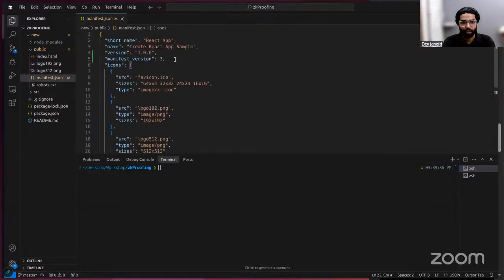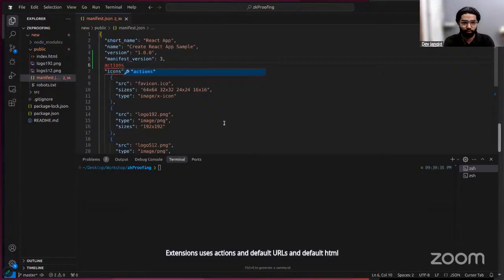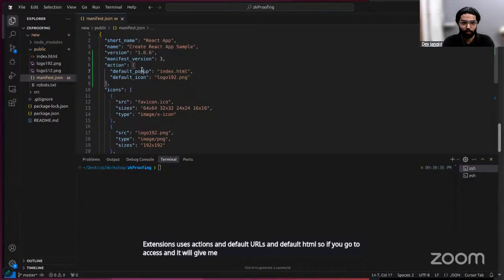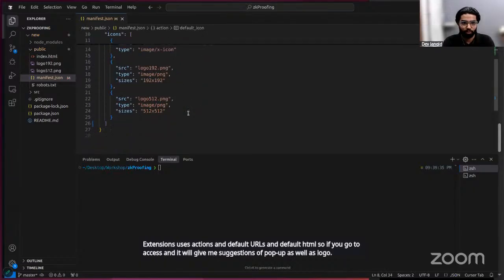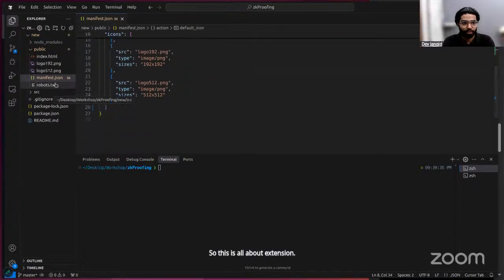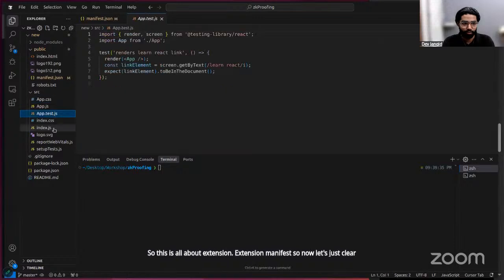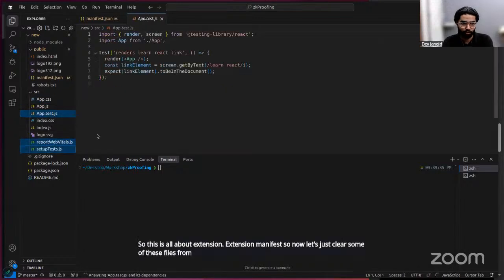Extensions use actions, default URLs and default HTML. If we go to extensions, it will give me suggestions of popup as well as logo. So this is all about the extension manifest. Now let's clear some of these files from the React app, which we do not need right now.